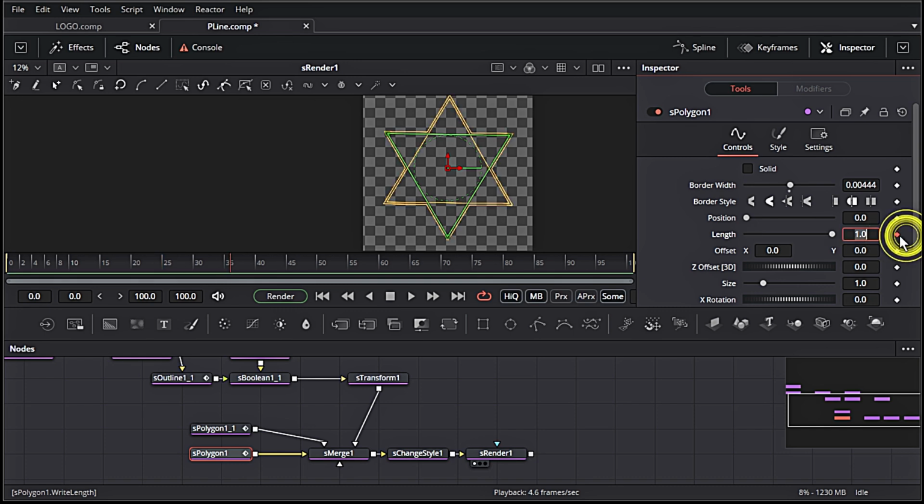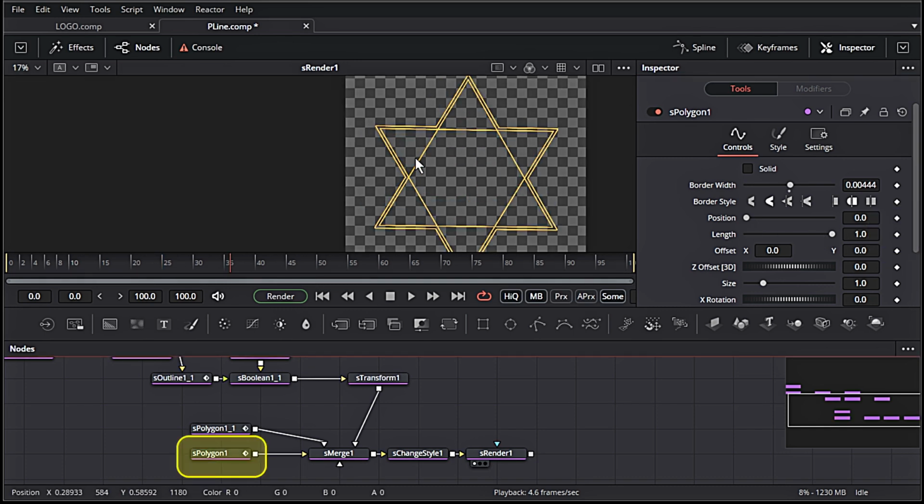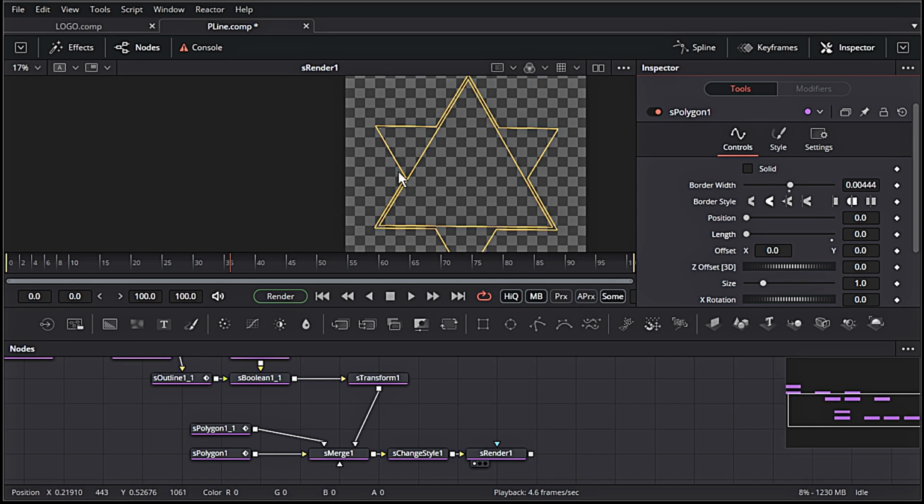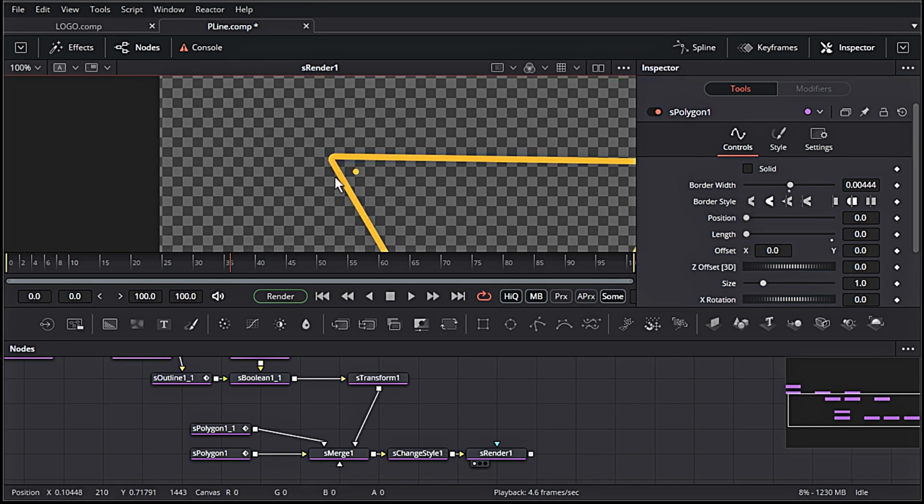Now let's create our animation. We select this polygon node first, and in the inspector window we will first set the length of the polygon as well as the border width.